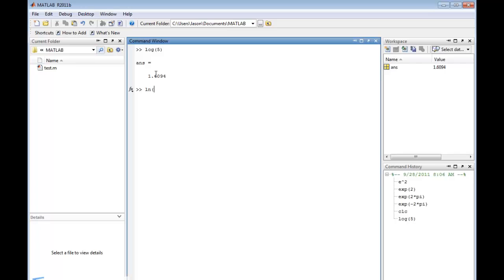If you try to type in ln, MATLAB doesn't understand what ln is. Some calculators use ln to represent the natural logarithm. In a MATLAB environment, the regular old log is the natural log, base e. That's what natural log means, base e, right? If you type in log of 1, let's say, then e to the 0 is 1, but it's all talking about base e. So then you might ask yourself, how do you do a base 10 logarithm?